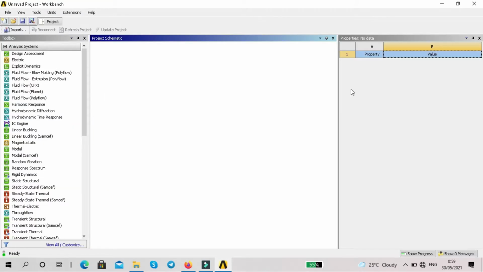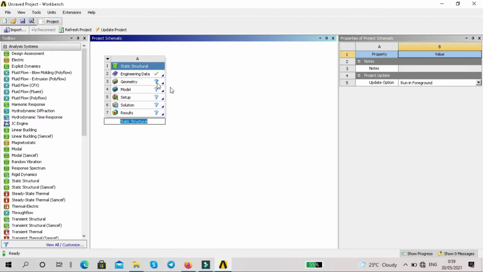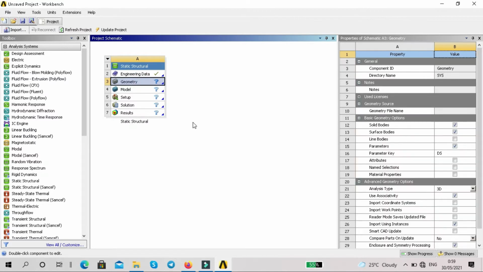Okay, for the first, click on static structural for analysis systems. Okay, click on geometry. Make sure line bodies is active. Back to geometry. Double click.